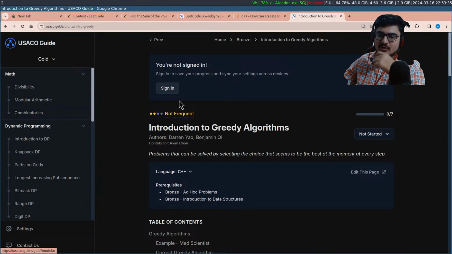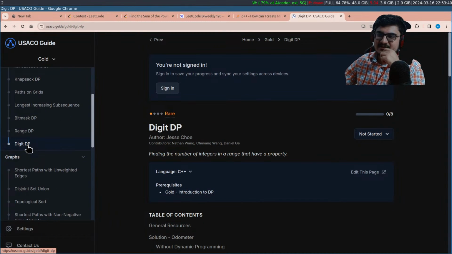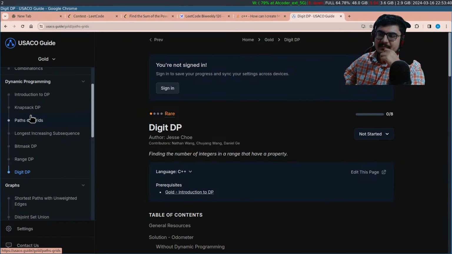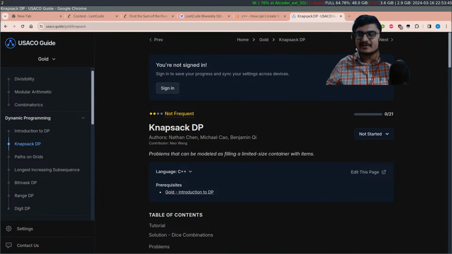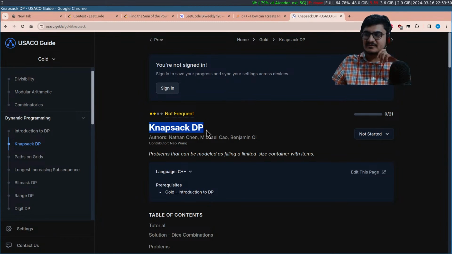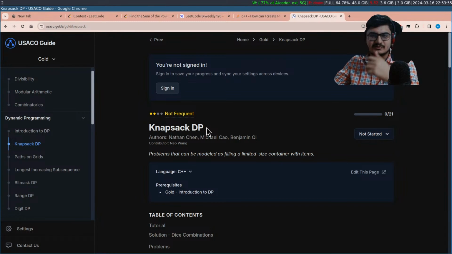Or if you move to gold, gold is probably for Div 1 people. Here there are digit DP, range DP, a lot of DP ideas. Paths on grid, knapsack DP. The question is how did I come up with this DP idea? This is pretty much the knapsack DP idea. So if you know how to do knapsack DP, you would have immediately realized how to solve this problem.